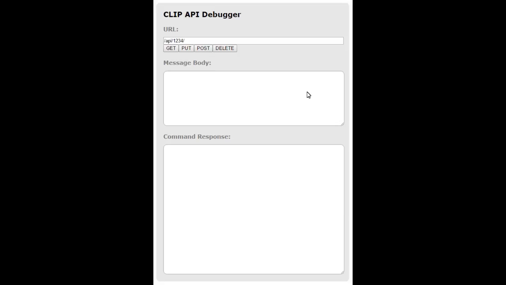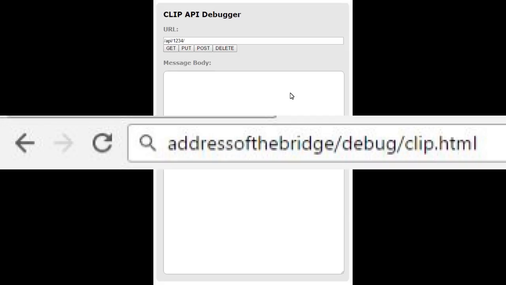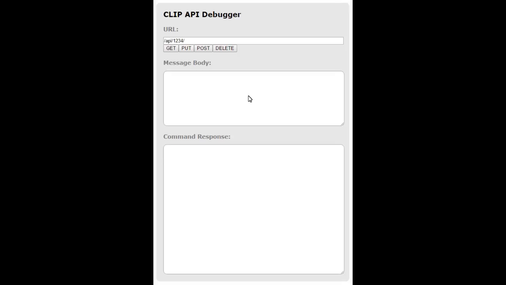You then go to the Clip API debugger by typing in the address of your bridge, followed by /debug/clip.html, and you end up with an interface like this, which is the debugger, which is generated from the bridge itself. So you know that you've accessed the correct location, because you'll see this come up on your browser. The first thing to do is to change this standard 1234 with your username that you've registered. As I said before, mine is new developer. And then the first thing that you can try is I'm going to put in lights and click get.